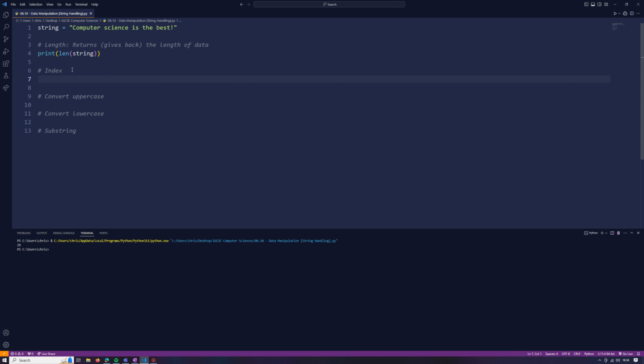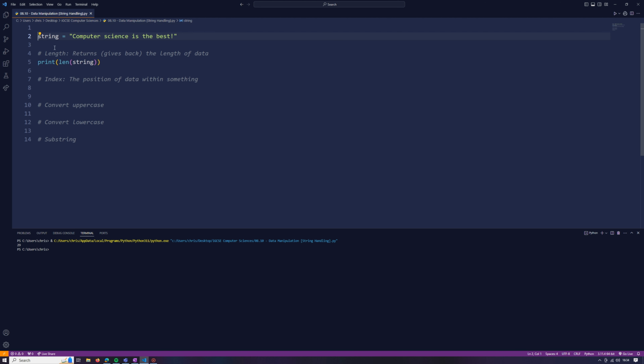Next, we look at index. We said in the previous lesson that a string is just a list of characters. In other words, it's either two or more characters put together. This means every value in the string has its own index. An index is the position of data within something. So let's look at what the positions mean.